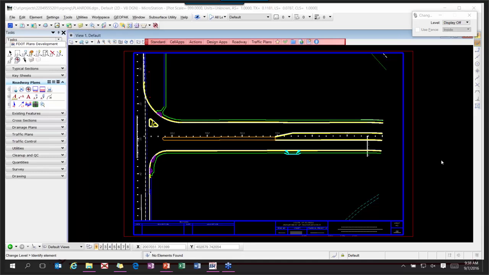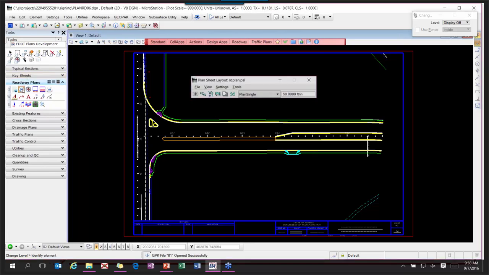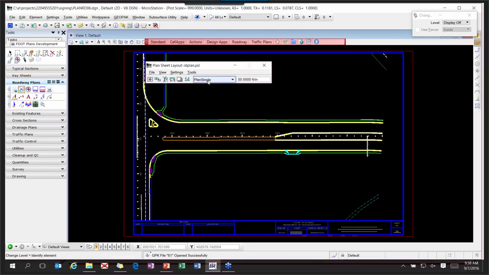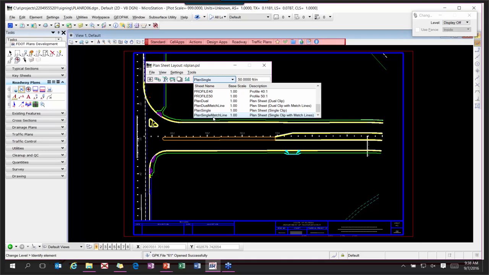Placement of match lines. If you wanted to use match lines, you can. Match lines, it's a different setting for the sheet. Let me bring that back up really quick. I have plan single. There's also a plan single with match lines.